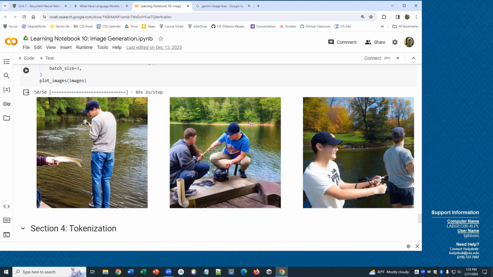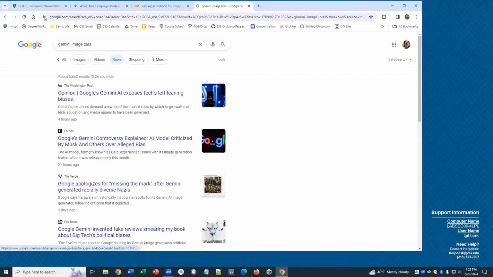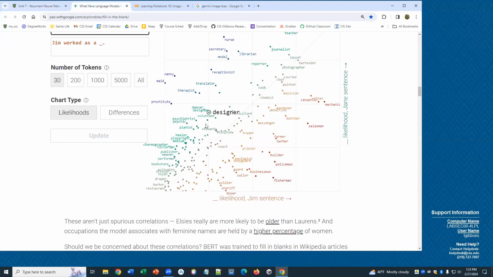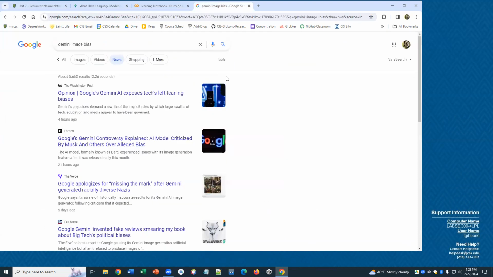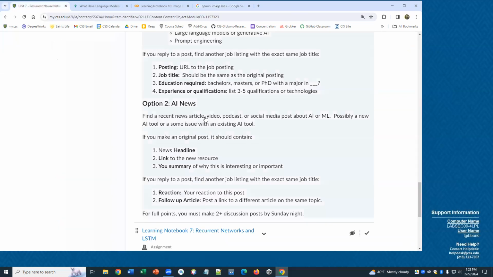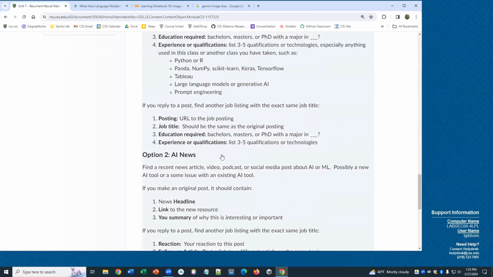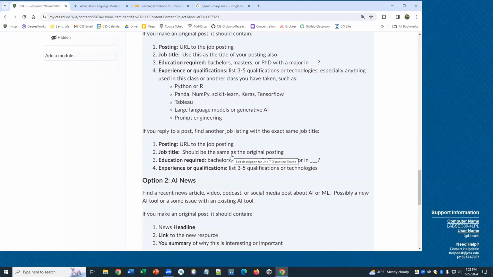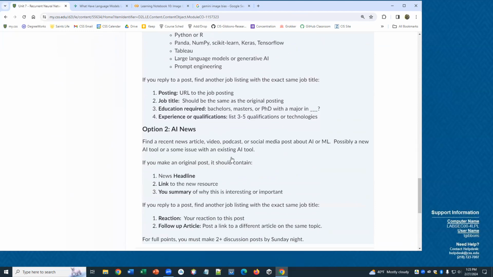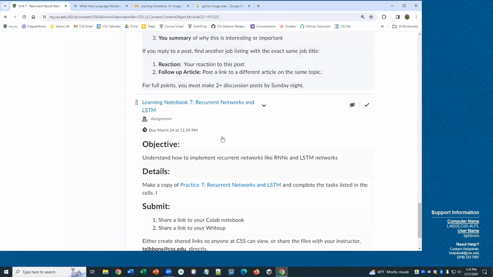But Gemini, they wanted to counteract this bias, like gender bias and stuff like that. So they specifically trained it after the fact to eliminate bias from their image generator. And it did not go very well. Someone can post articles on that. It's really interesting. So again, you can do a news article this week for that also.